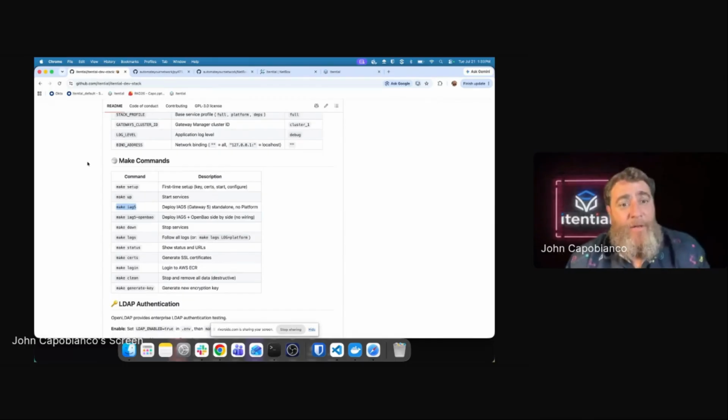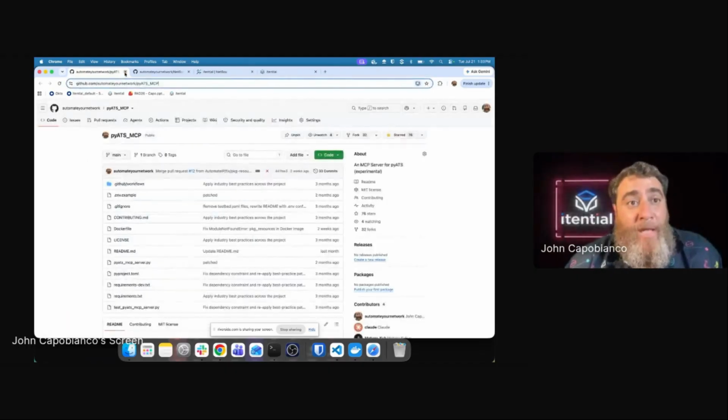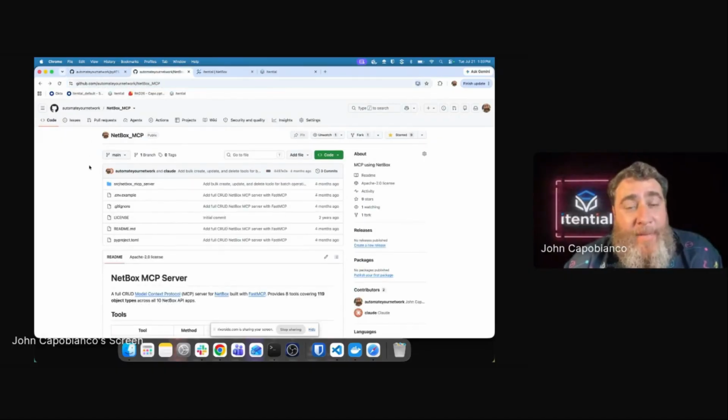Now, I've made a little README file that I'm going to be following along today so that way it's easy for me and easy for you. But I wanted to make a README file to show you just how few instructions I need to follow to do this and how easy it is to BYO MCP. The MCPs we're bringing in today are the PyATS MCP server that I wrote and the NetBox MCP server that I wrote.